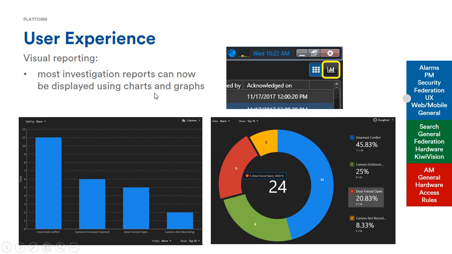So if you click on that, it's going to flip it into the graphical results mode, and of course we can change a few things like whether we want to show the top 10 or the top 5. We can choose what type of graphical report we have. There's quite a few available, and of course we can choose what we want to display. So right now I'm in my alarm report, and I can see here how many unarmed conflicts I have, how many of the camera enclosure problem here, the door forced open.